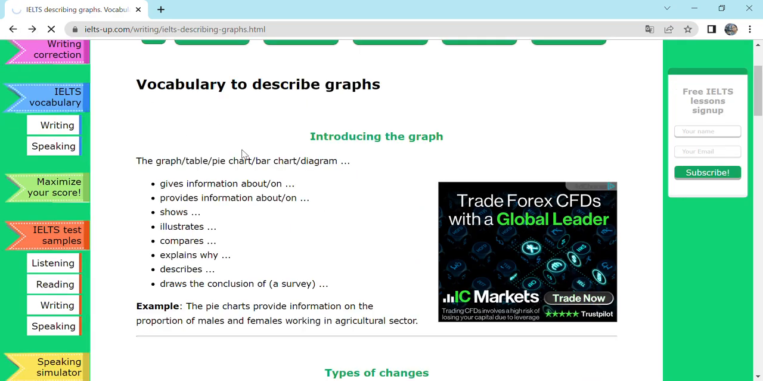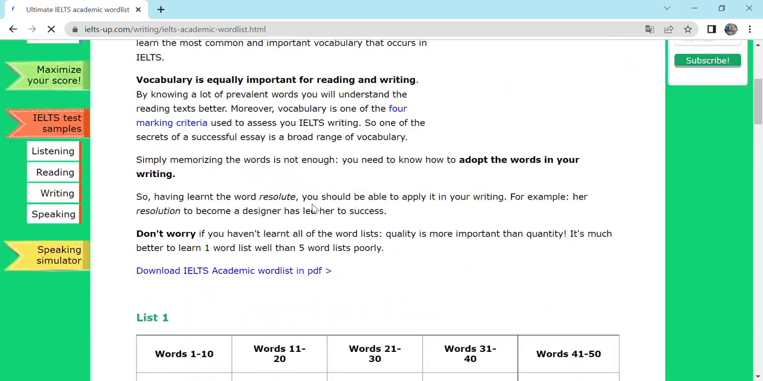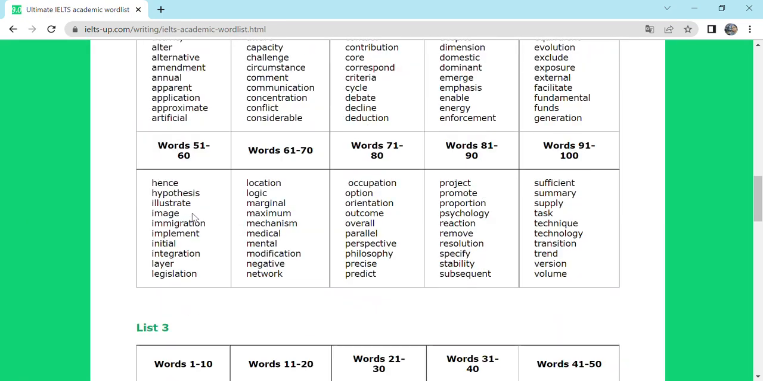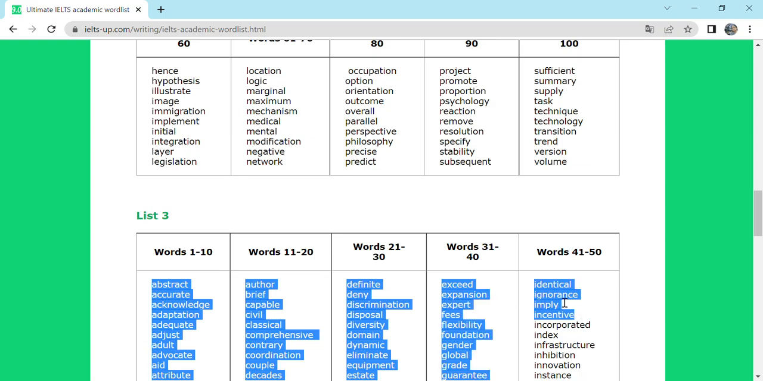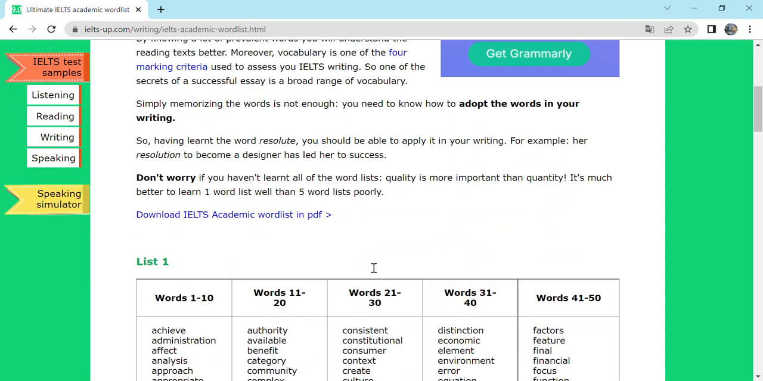Or you can press on the academic word lists. There are many academic word lists. Oh god, lots of them. So very useful. You can learn vocabulary right from here. There are many lists as well.